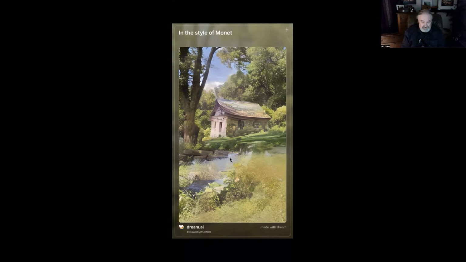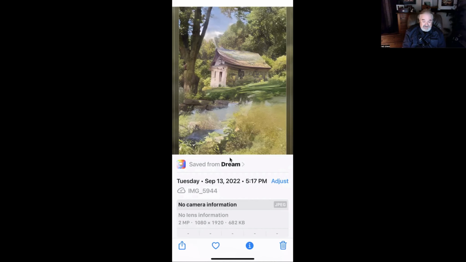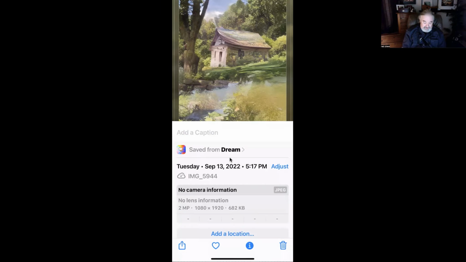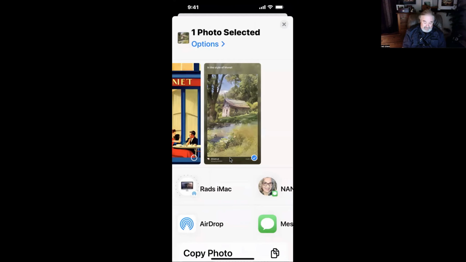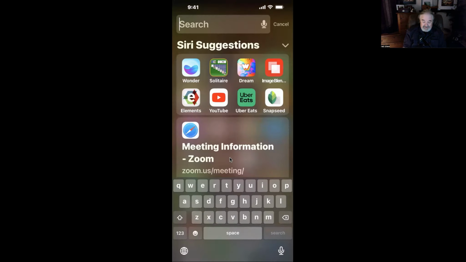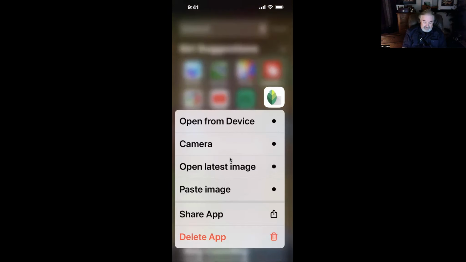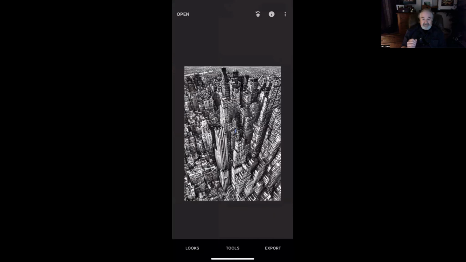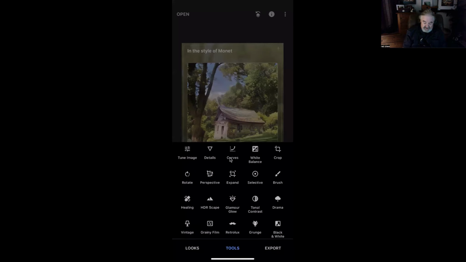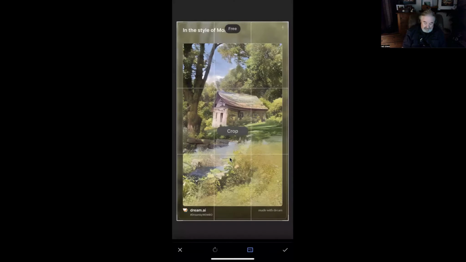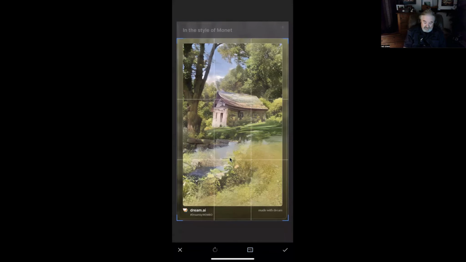So what I do with this image, if I get one that I really want to use, is I'm going to copy it, take it out to Snapseed, paste it into Snapseed, and then I'm going to start by using the crop tool in the free mode, and I'm just going to crop the image the way I want it.